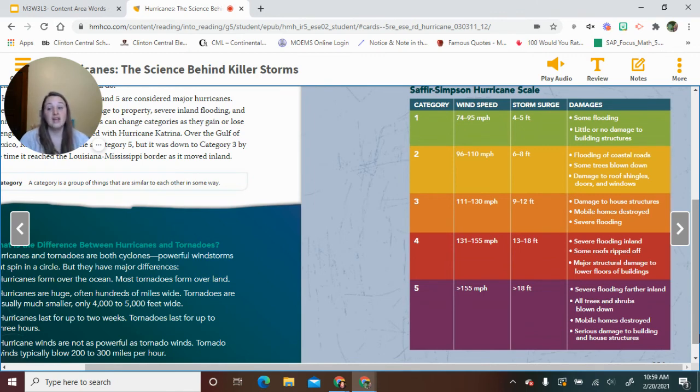And then if we look at a Category 5 hurricane, it means that they have wind speeds of greater than 155 miles per hour, and they can create storm surges of greater than 18 feet. And the damages that they cause are severe flooding farther inland, all trees and shrubs blown down, mobile homes destroyed, and serious damage to building and house structures.